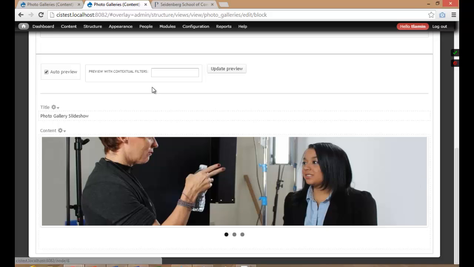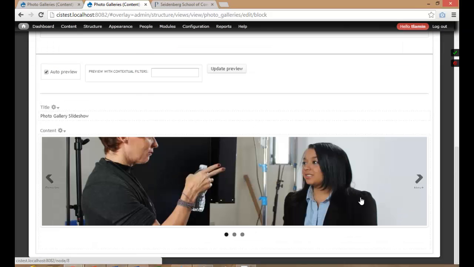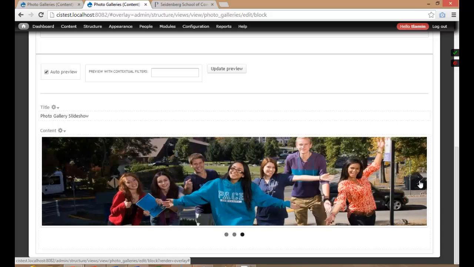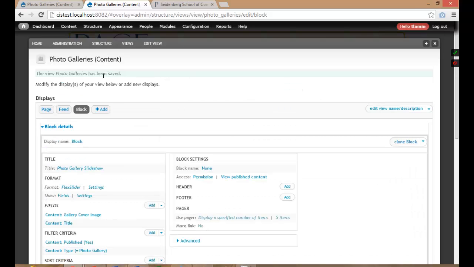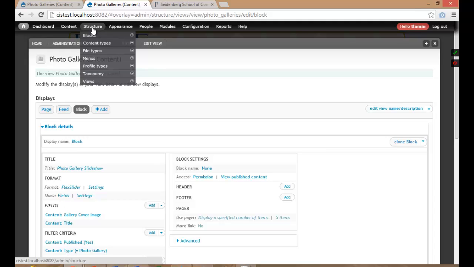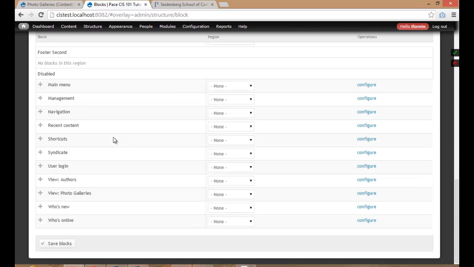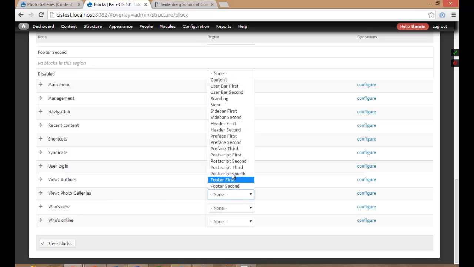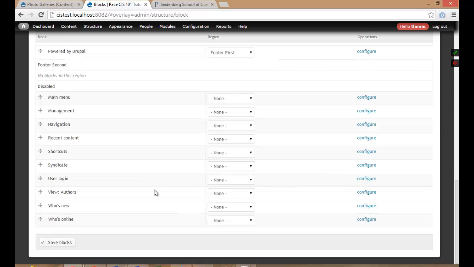Now this is my gallery. I'll click save. So now I can see a sample of my gallery. This is not a sample of my gallery, it's my front page gallery. Okay, so to enable this, I will click on structure and point to blocks. From blocks, I will look for photo galleries, view photo galleries. I'll click on this and put this on my header first region. See, header first region, and I'll save.